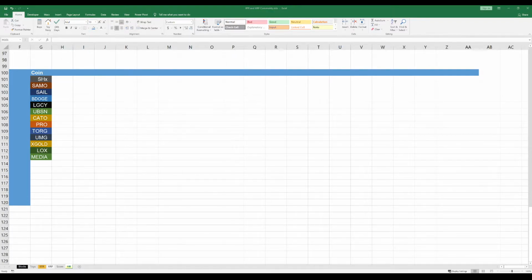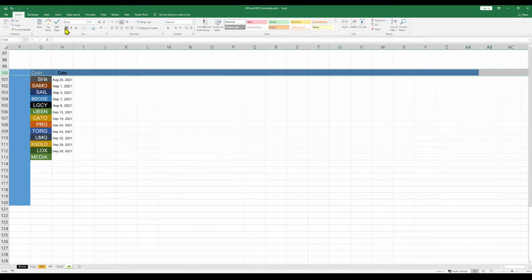The date I actually do have in the other tab. So we want to paste all this. Now the date I use is for when this coin went online, so let's go ahead and make these all bold and all white. I'll change it every time. I believe I set this up for when the earning starts.